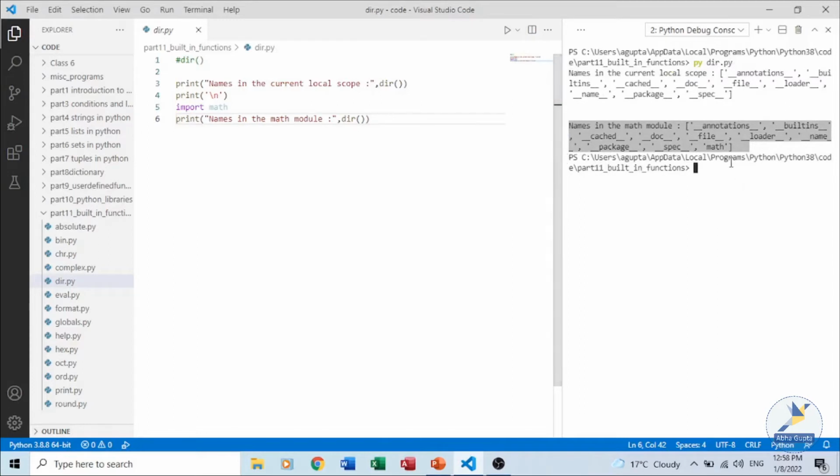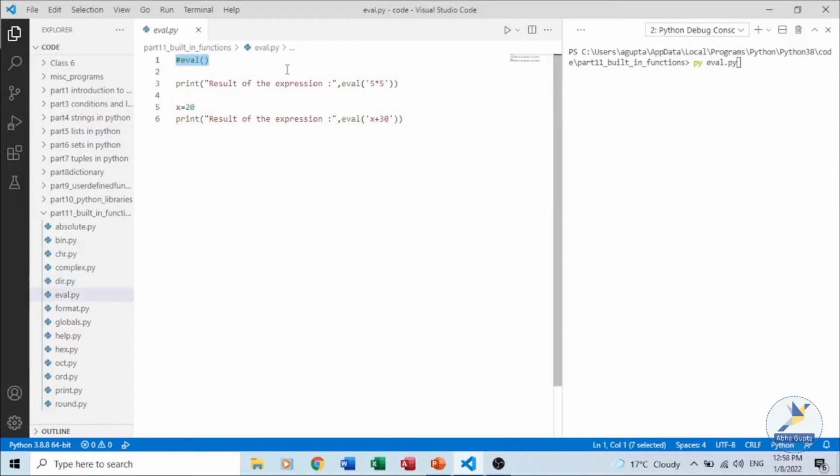and the names when we have imported the math library. The eval function parses the expression and returns the result evaluated from that expression. For example, we are passing an expression to the eval function, 5 multiplied by 5 multiplied by 5, but it is passed as a string. Then the eval function will evaluate it and give us the result.